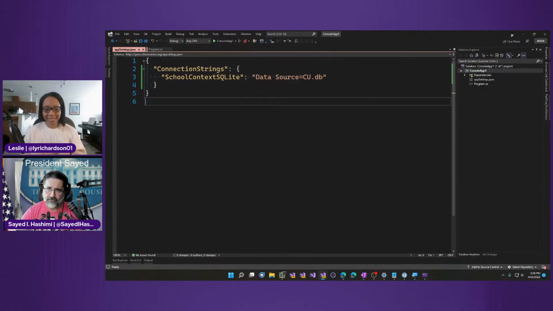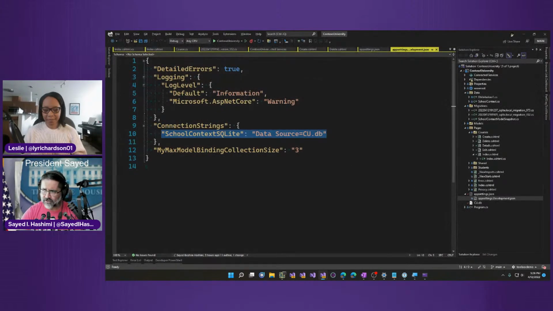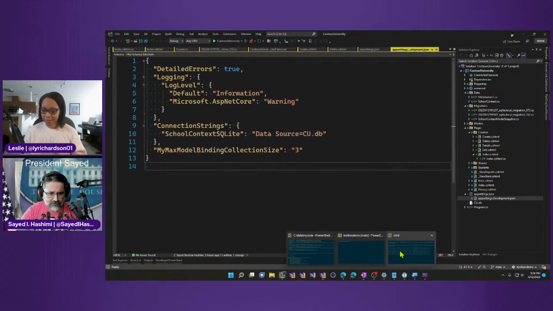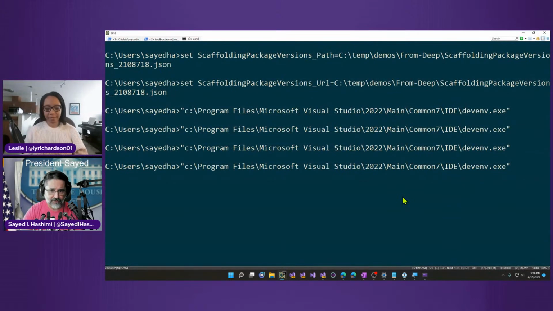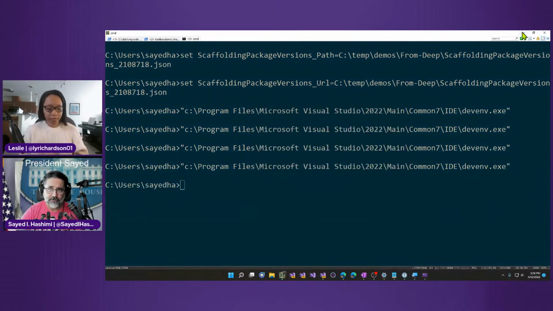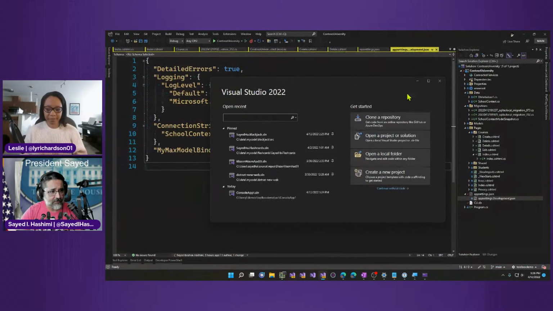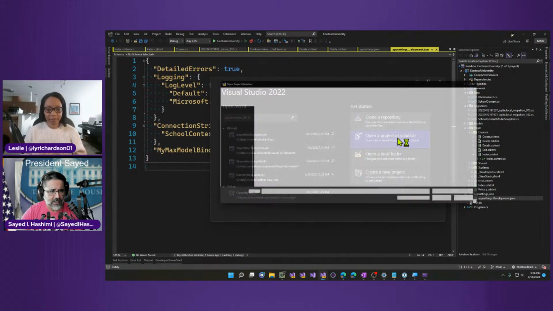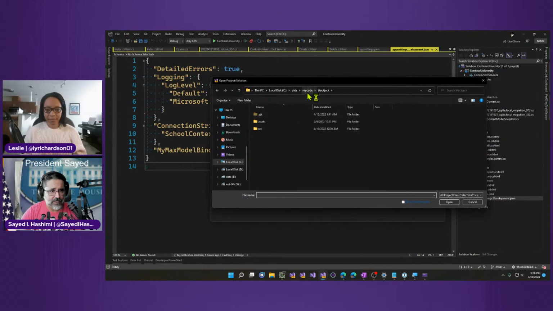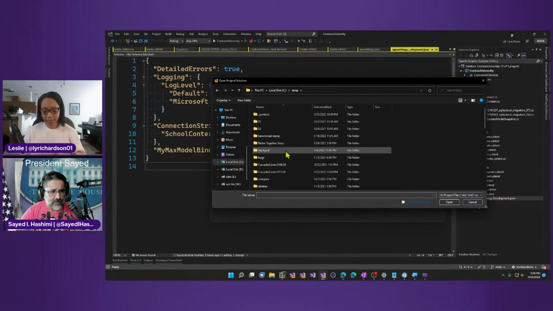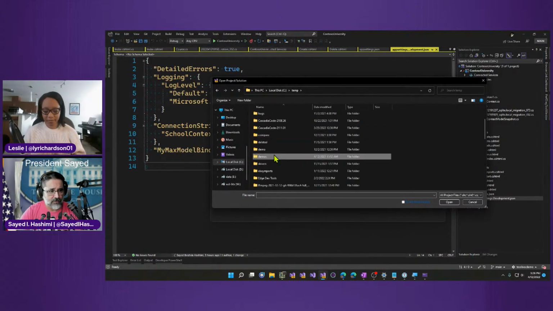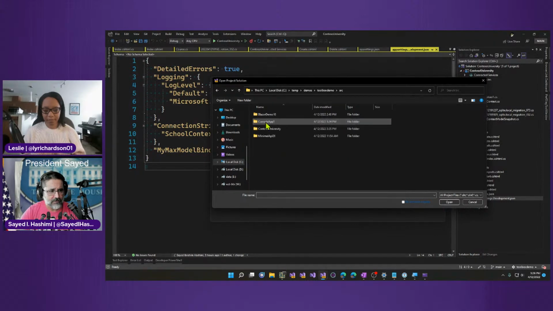Okay, great. Awesome. I wanted to show another scaffolding feature that has not yet been released, but will be released soon. So I need to fire up Visual Studio in a special way for this one. So let me fire it up over here. This is another feature which has not yet been released. I am going to open a project that I have previously created. It's in temp, demos, toolbox, source.